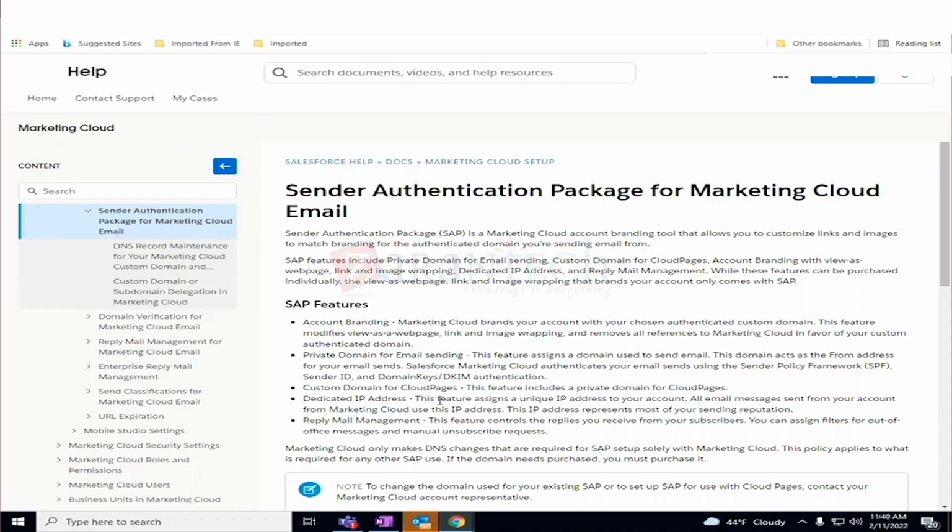Okay, so it says only one IP address, right? This assigns a unique IP address to your account. You can have multiple IP addresses as well. Like you saw here, you can choose from multiple IP addresses in your delivery profile. So you can create multiple.